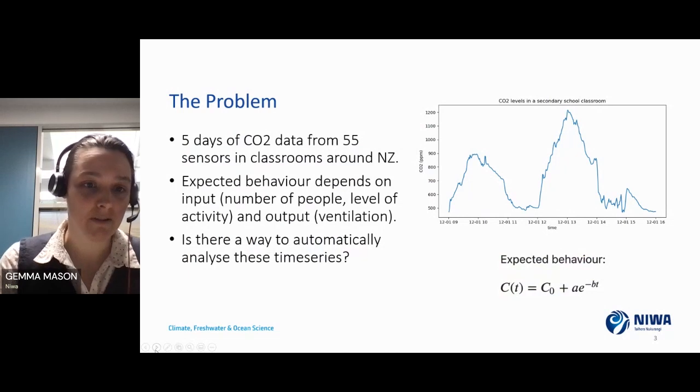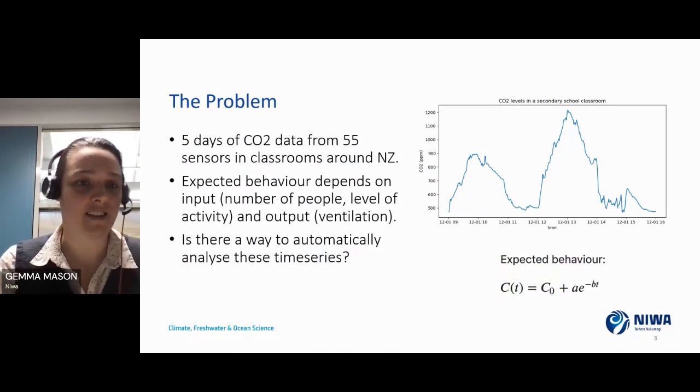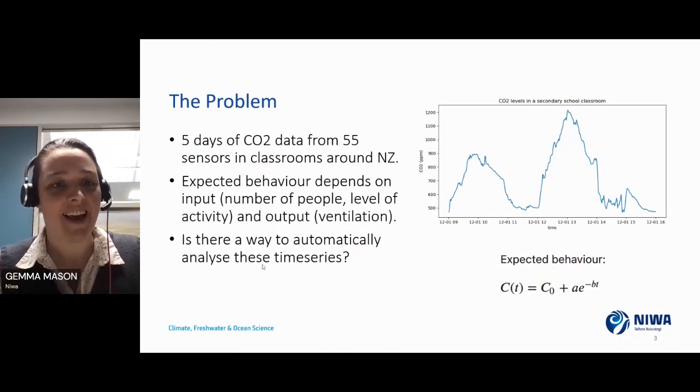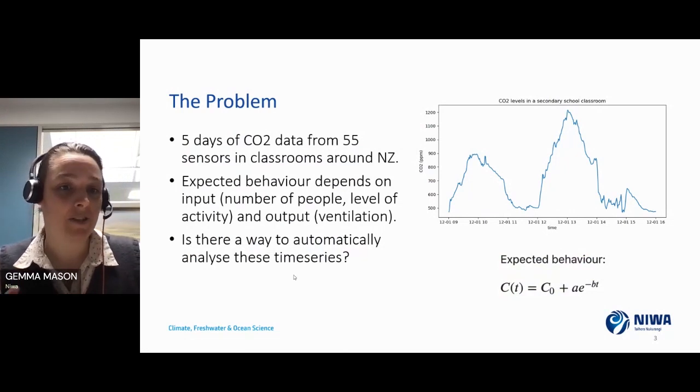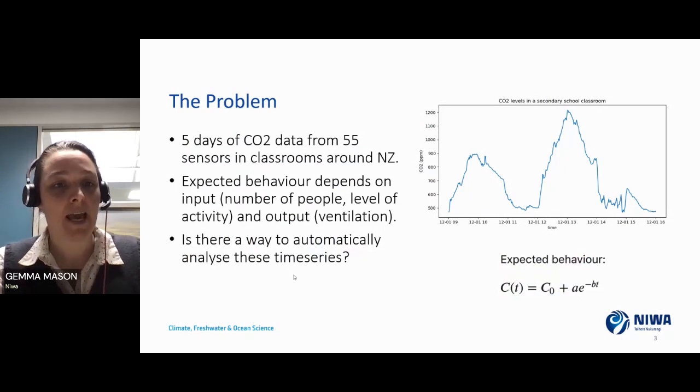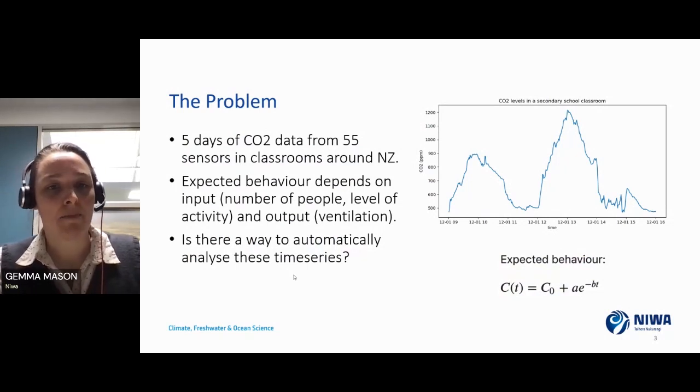The problem that I was introduced to by our air quality group was that they had 5 days of CO2 data from 55 different sensors in classrooms around New Zealand. And they wanted to look at the behavior of the CO2 in these school classrooms over the course of a day, because this can tell you something about the ventilation.